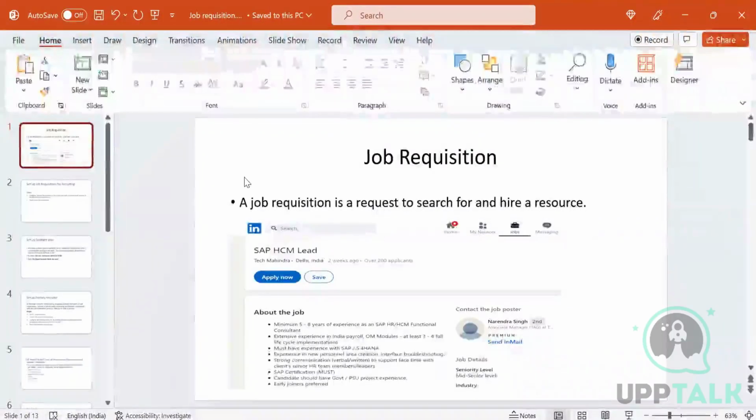So today we are going for the topic job requisition. As you know, it is very important in Workday Recruitment. So we are going for this topic. A job requisition, as I said in previous sessions, is a request to search for and hire a resource.